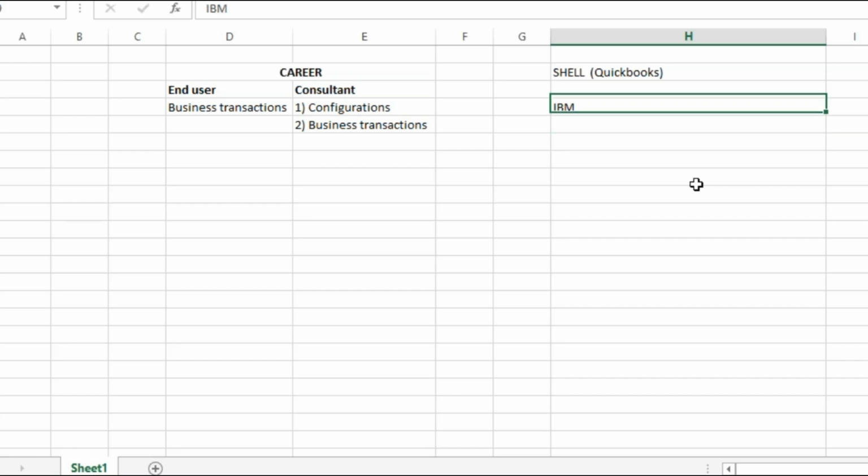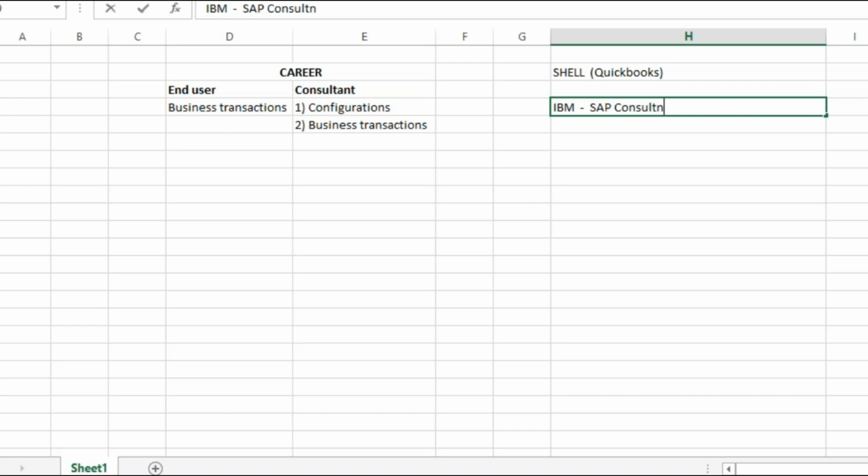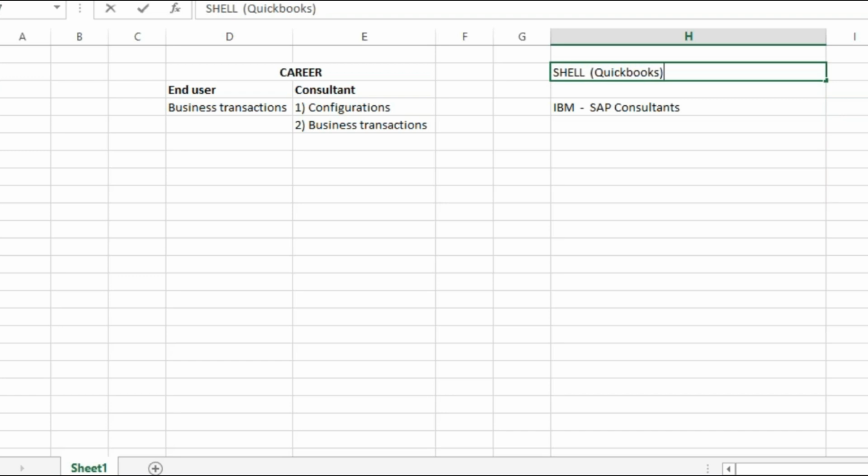So assuming that IBM has given the least quotation, Shell gives the contract to IBM. Okay. Now, IBM here is the SAP consulting firm, and the people working here are the consultants. So SAP consultants go to the client location. Shell is the client or the end user.